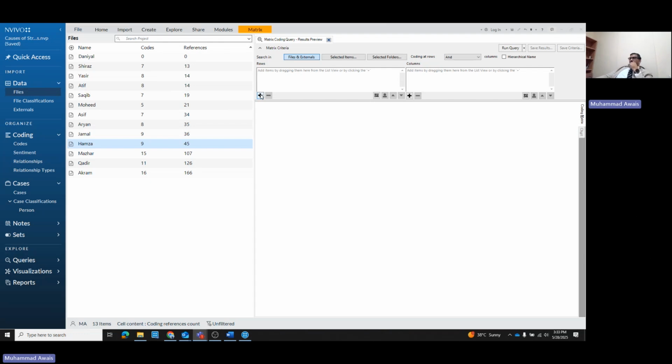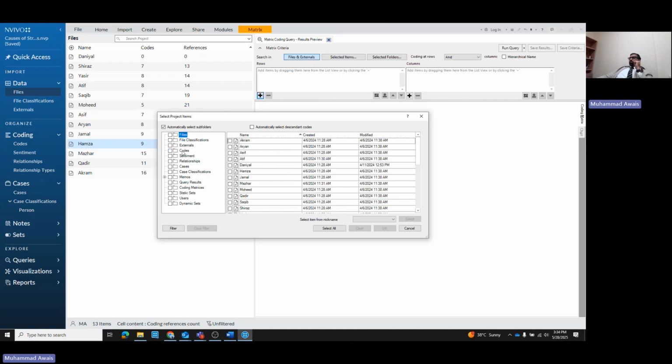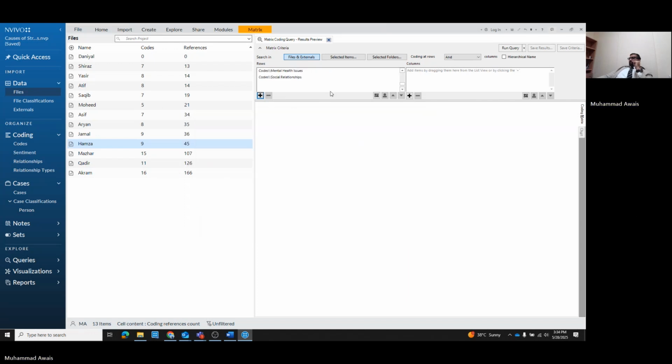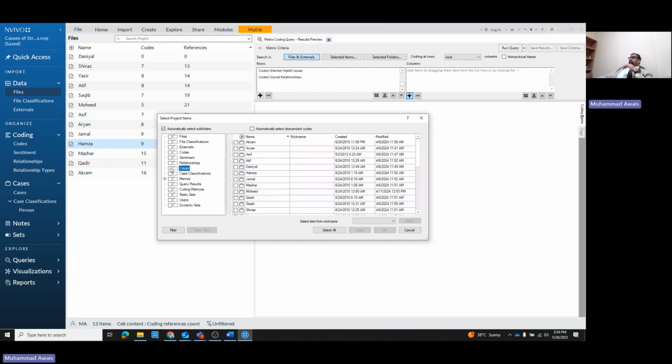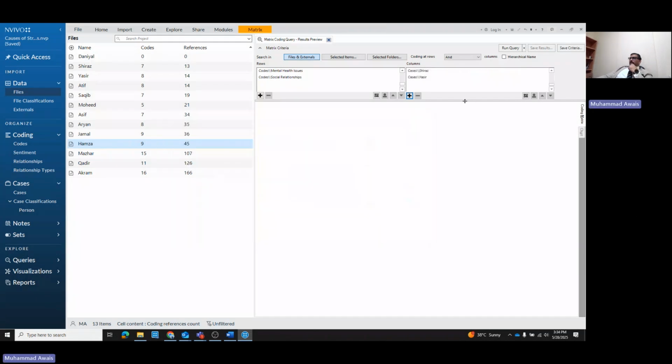Let's turn this into action. This search in means you want to set the boundary of the coding to these two things. For example, if we want to see everything that is coded from everything available in data. So this search in is a set of boundary to the query. For rows, let's say I want to select codes. And at the columns side, I want to select cases, let's say, and hit run query.